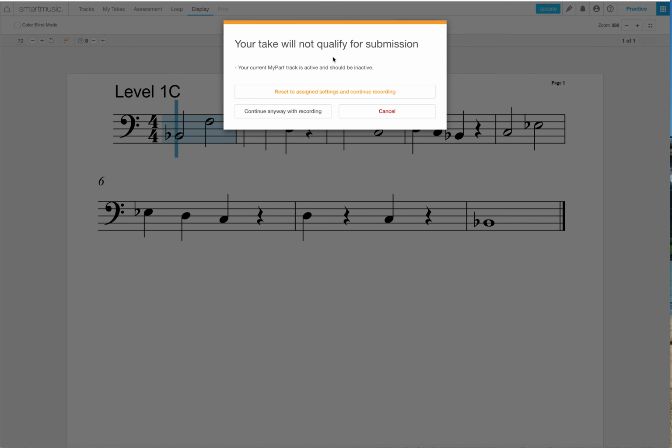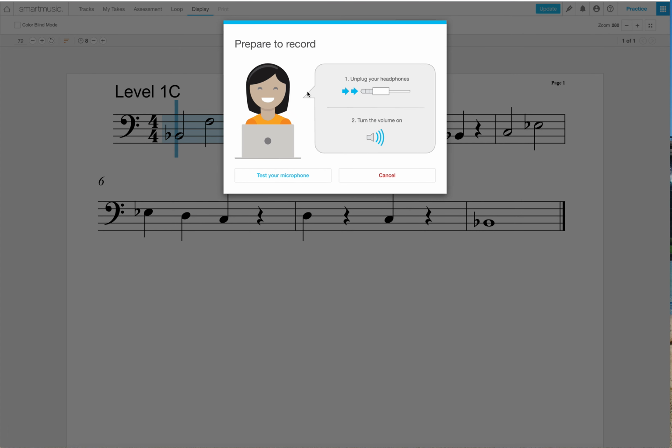Your take will not qualify for submission. Your current My Part track is active and should be inactive. So, what is that telling us? I shouldn't have it set for me to hear. So I'm going to click Reset to Assign Settings.